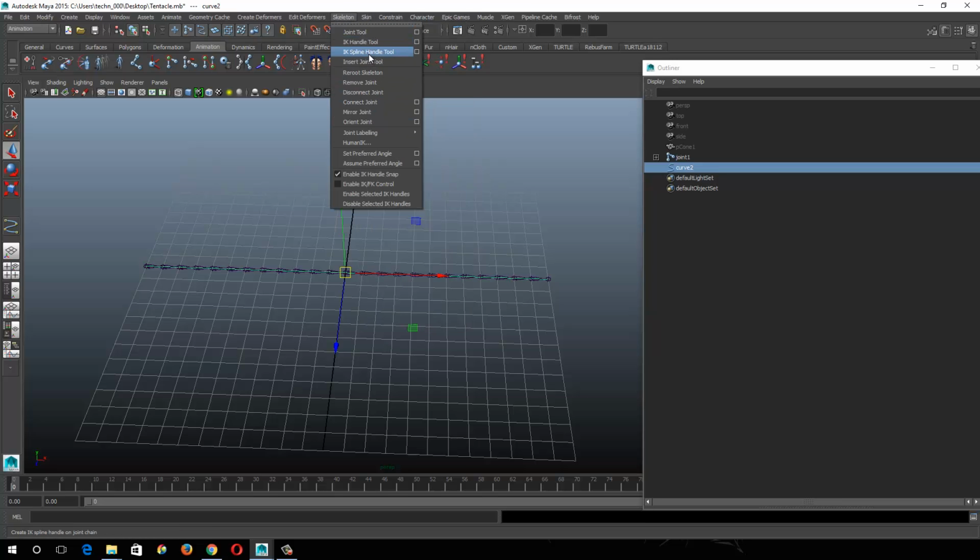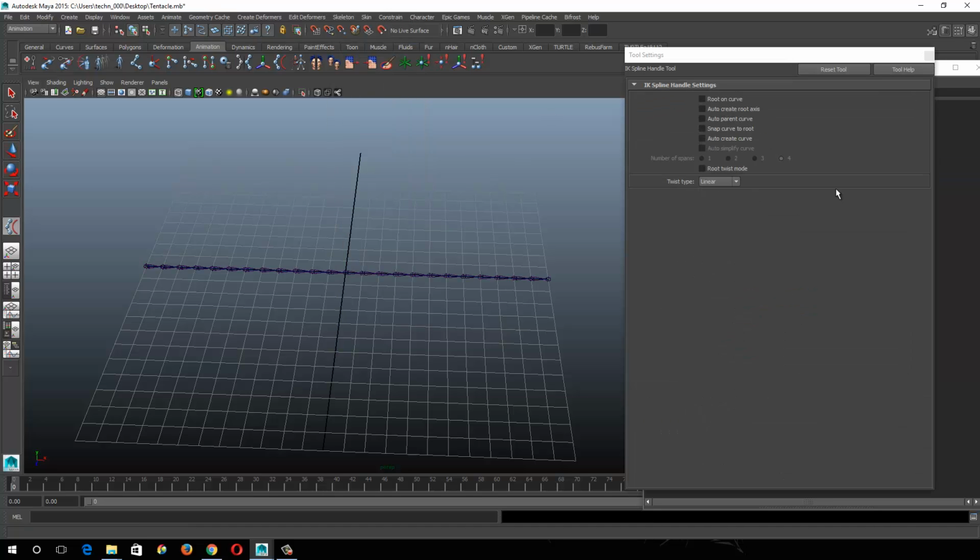Skeleton, IK Spline handle tool. And I'm going to open the options. And let's see, I'm going to go ahead and reset this tool, so I'm going to have the same thing that you probably have. Let's see, I don't want it to auto-create the curve, so I'm going to uncheck auto-simplify. We want to use the curve that we just had there. We don't need an auto-parent curve.